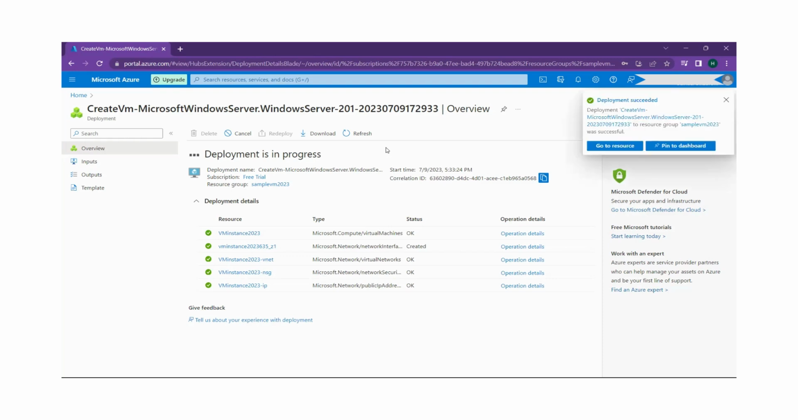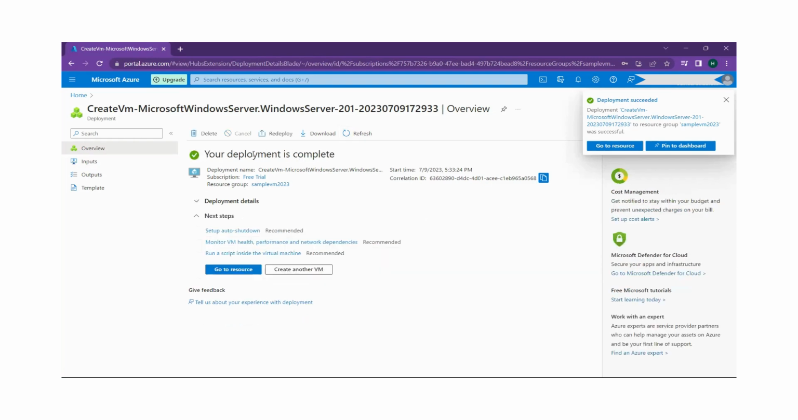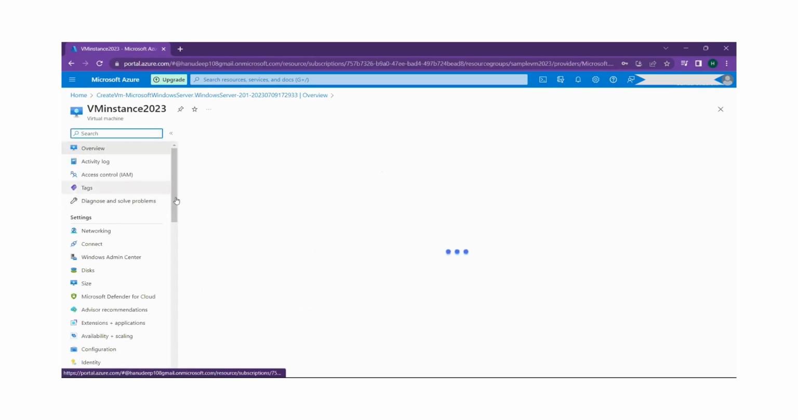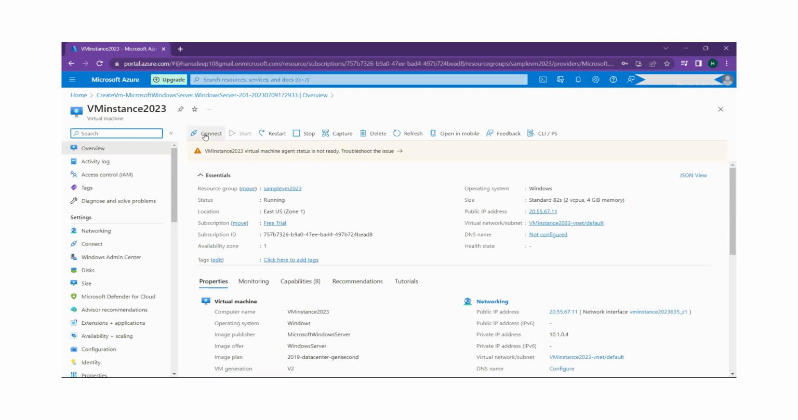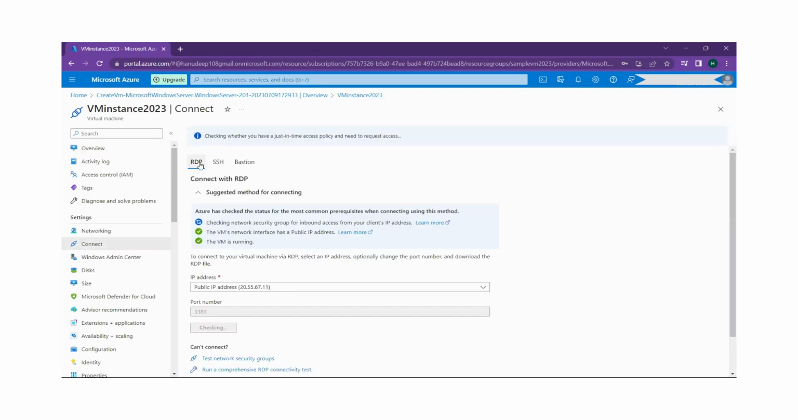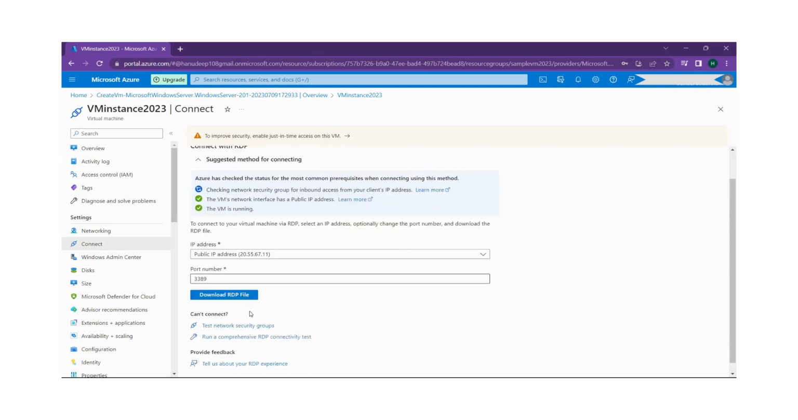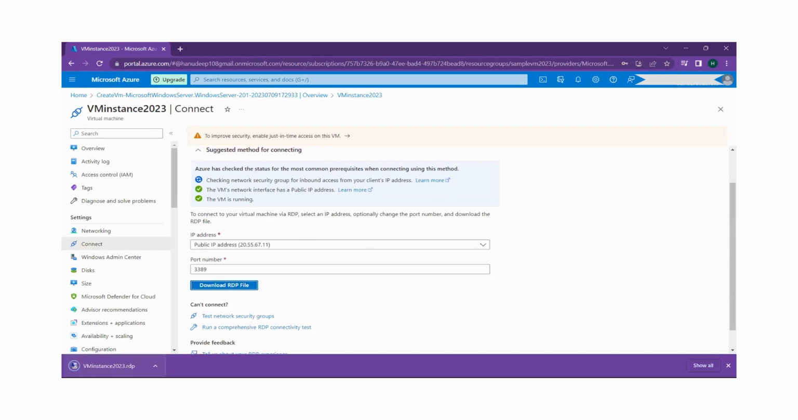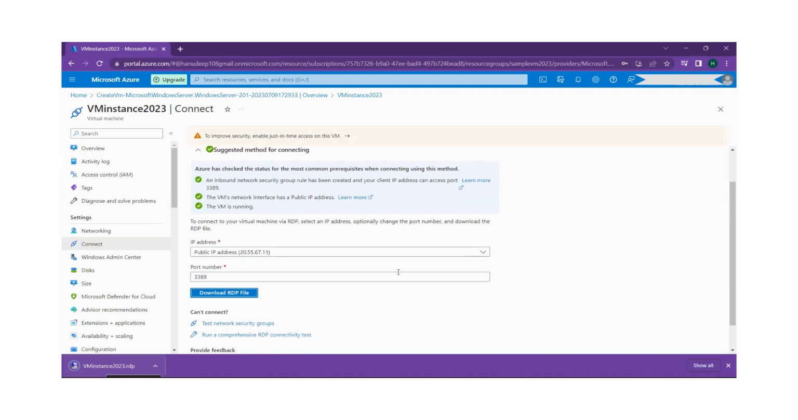So the deployment has succeeded. Let's click on refresh over here. Yeah, the deployment is completed. Please click on go to resource. Now please click on connect. RDP is for Windows, SSH is for Linux. I'm going with the RDP file. Please download the RDP file and click on it. Click on connect.